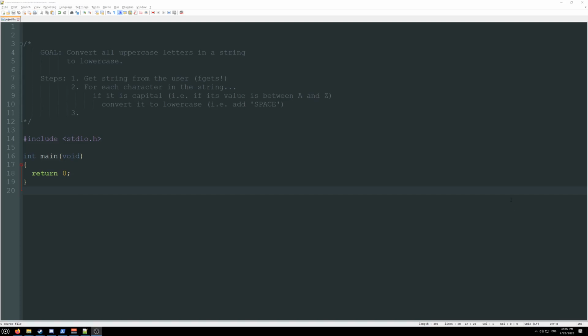Hello, welcome to project number 6, the last project in our Intro to C programming. The goal for this time around is to convert all of the uppercase letters in a given string to lowercase.